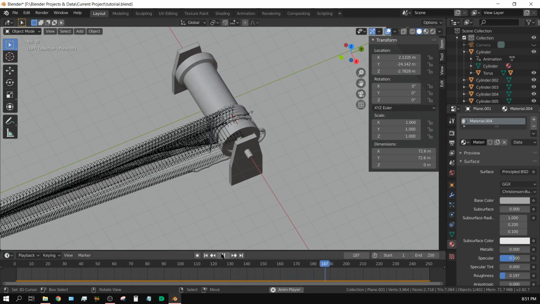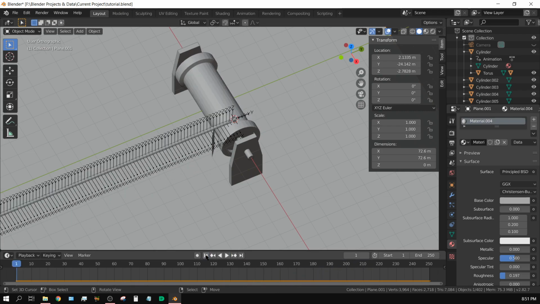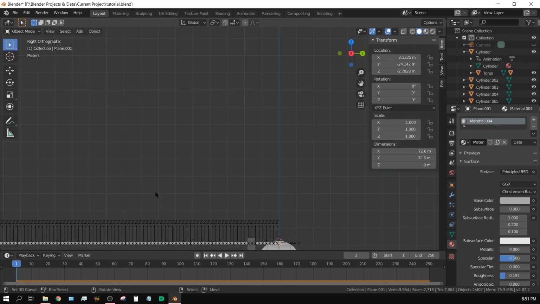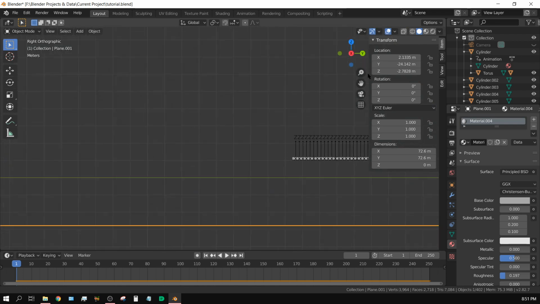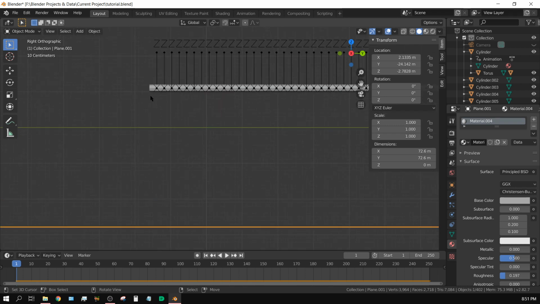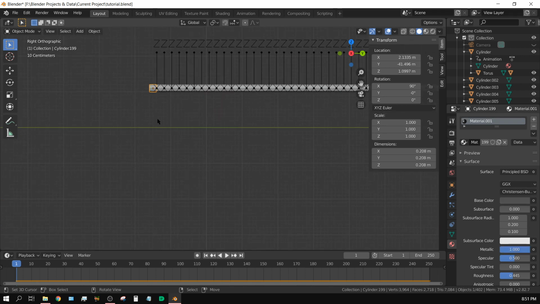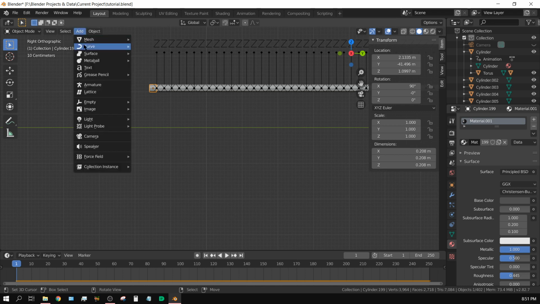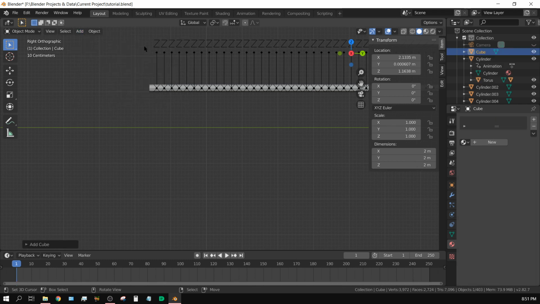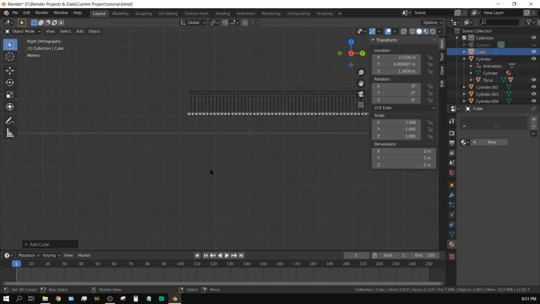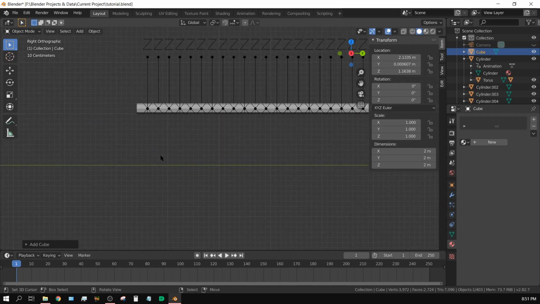And just for an example here, now I'm going to go ahead and press 3 to go in side view. I'm going to go down here to the end, and then I'm going to select this end piece. Now I'm going to add mesh, and then I'm going to use the default cube. Pardon me. That ain't what I meant to do, but we'll do it anyway.